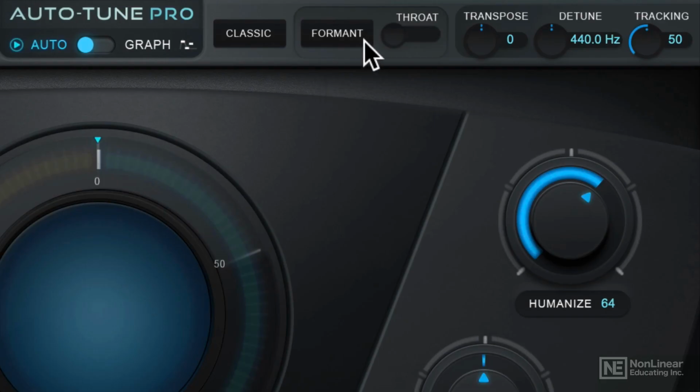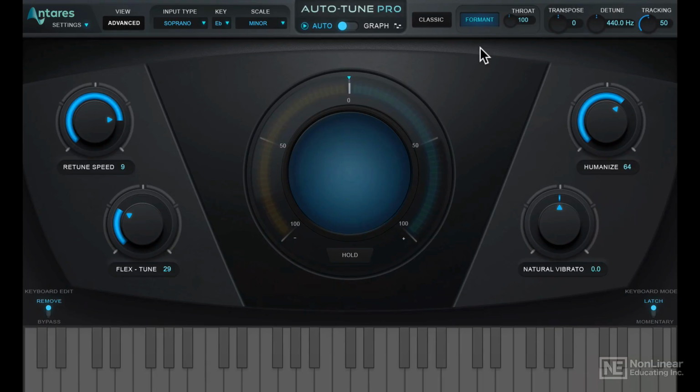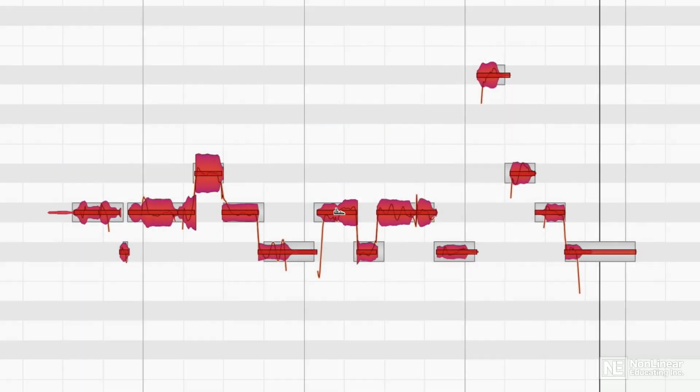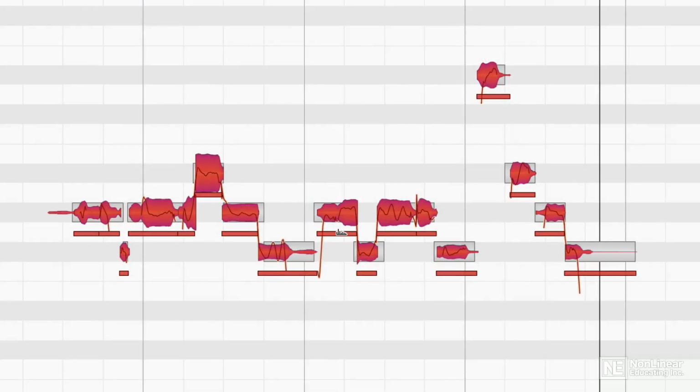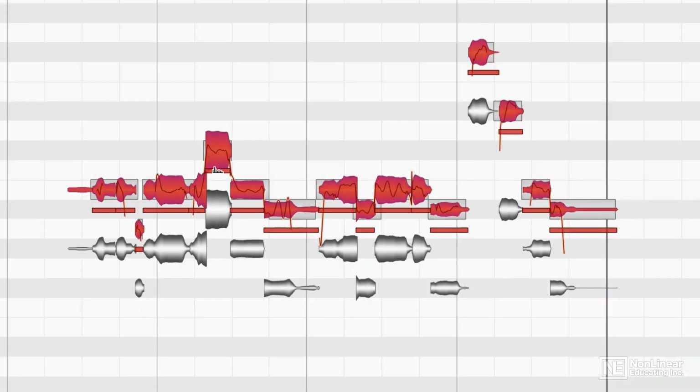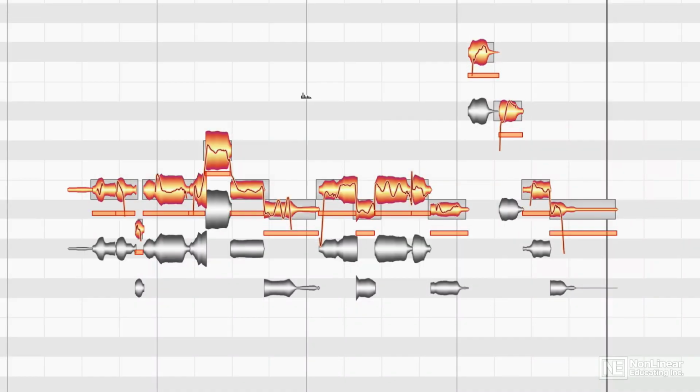Formant shifting is a common element in both automatic pitch correction plugins as well as manual pitch correction. Formant shifts allow you to correct the noticeable tonal shifts created from pitch shifting out of tune notes, and they're especially useful when transposing a note for harmonies.